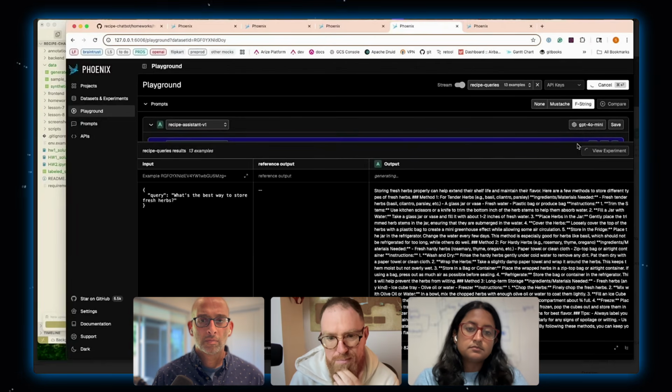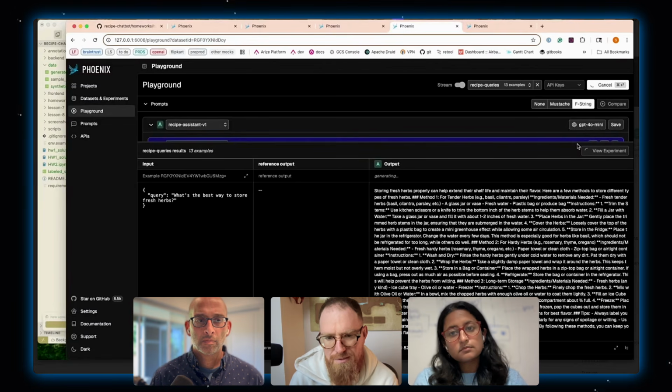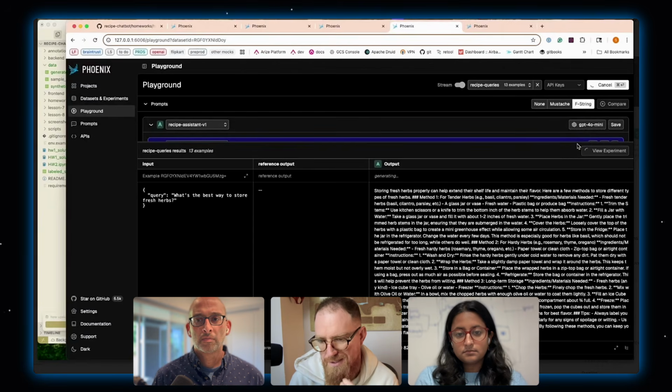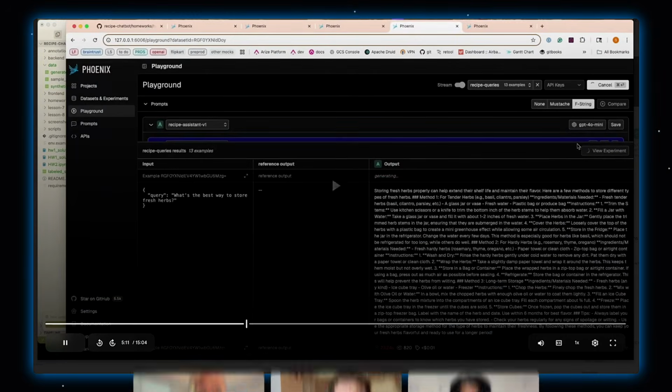One thing that I think is pretty cool and I haven't seen before, they allow you to select what formatting for the templating. So it's like none, mustache, and f-string. I haven't seen that before. That's pretty cool. Yeah, it's pretty cool.